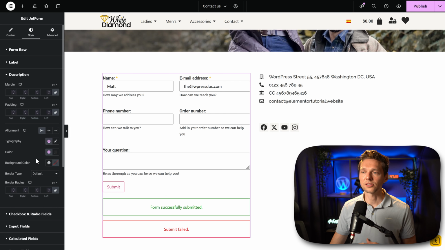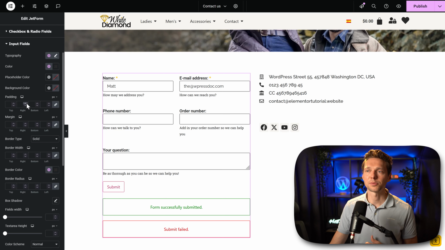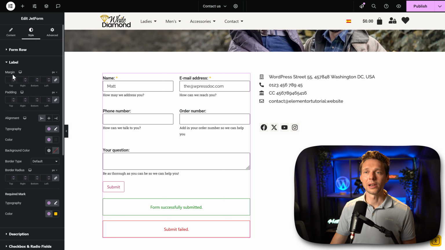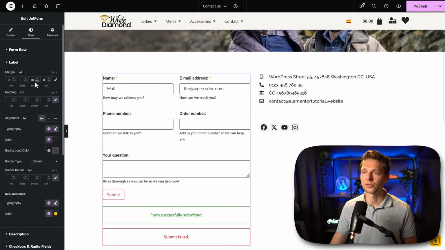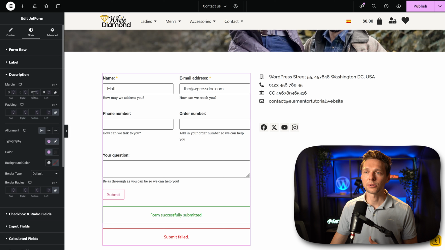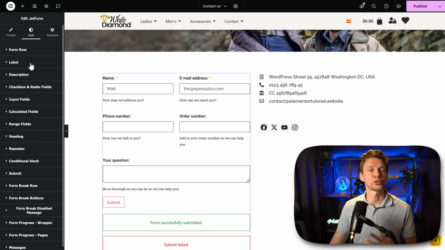Change the color, just style it the way you want it. But then I just want to have a little bit of space between the titles and the input fields. Then I just go to the label and add in just a little bit of bottom margin of 10 pixels over there. And then also at the description, we go over here and I'm going to add in some top margin of 10 pixels. Of course, you can change the style of any kind of input field using this JetFormBuilder within Elementor.